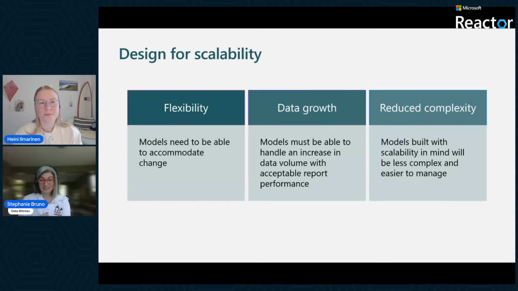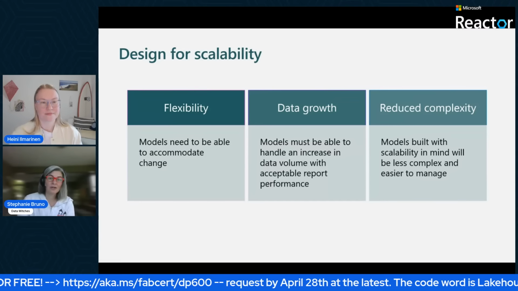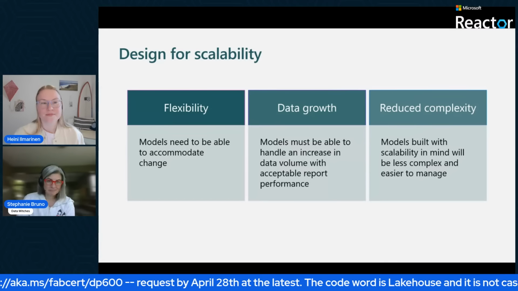We need flexibility because our models are going to change. We know when we make a model, it's not done. We can do this in Fabric. With data growth, the models have to be able to handle more and more data with acceptable performance. And at the same time, we want to reduce complexity. If we build our models with scalability in mind, they will be less complex and easier to manage. That is always the goal.